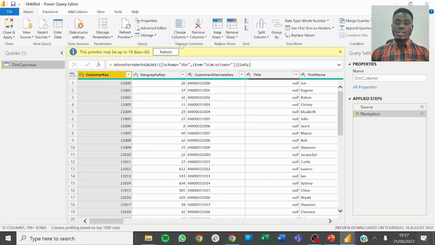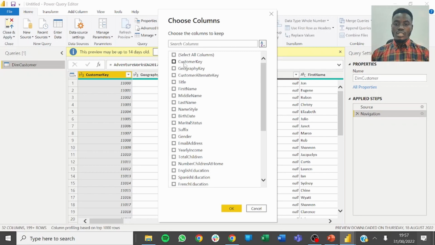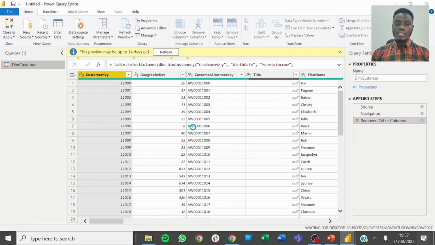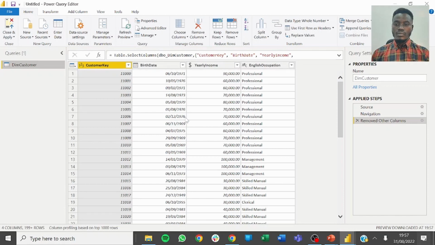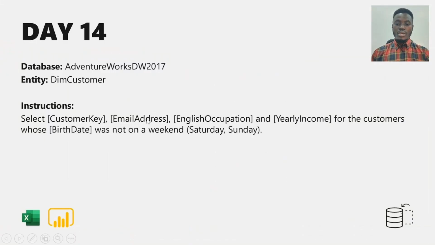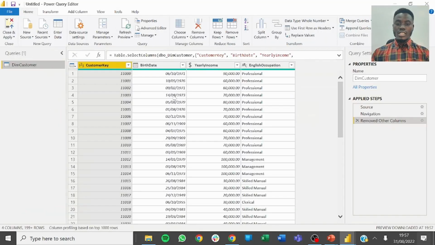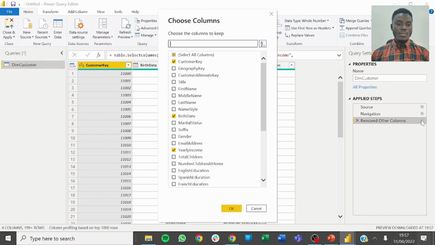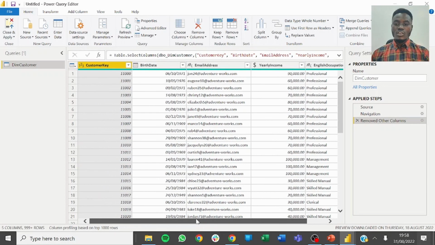Go to Choose Columns, click on Choose Columns to select the columns of interest. Customer key, birth date, yearly income, and English occupation. Click on OK. After choosing the columns of interest, we want to confirm that this list of columns is correct. Email address is missing, so let's add email address to the list. To go back to add more columns, just click on the settings, then add email address. We've added email address to the list of columns.